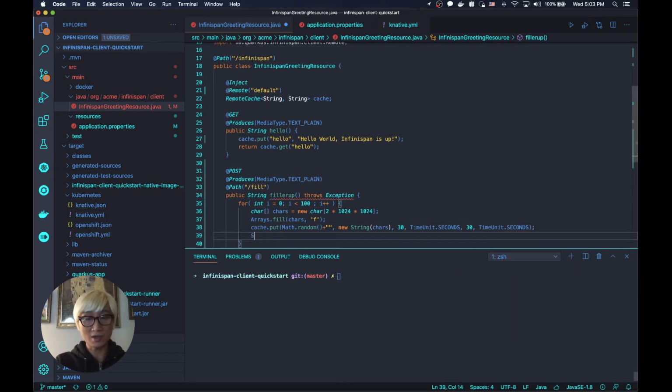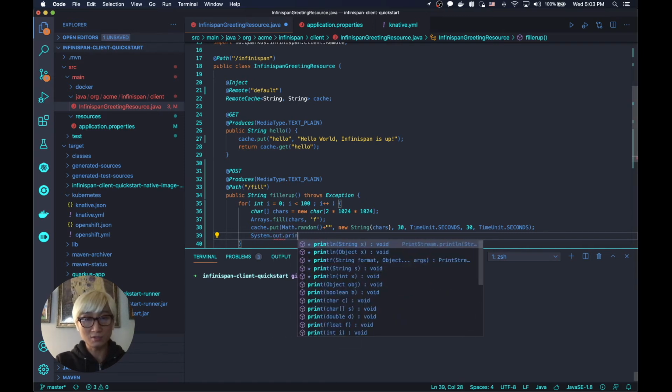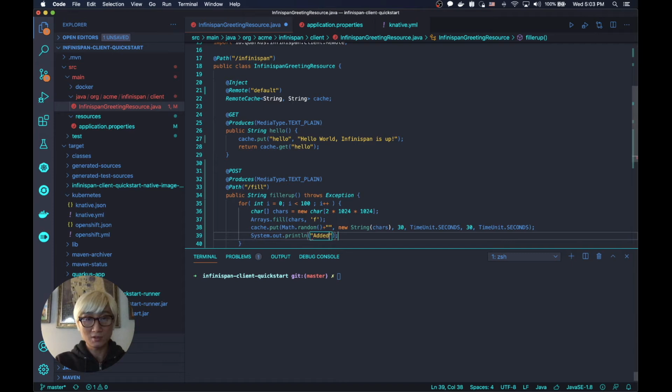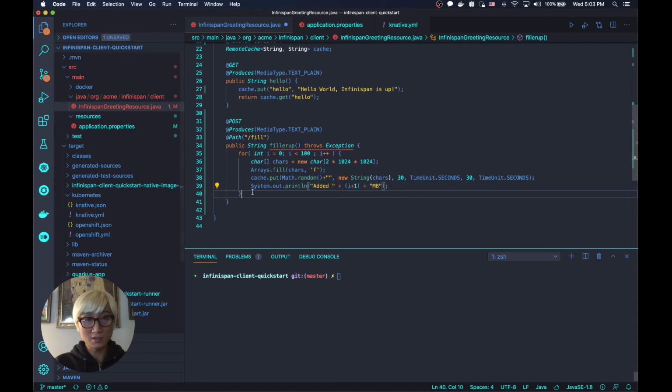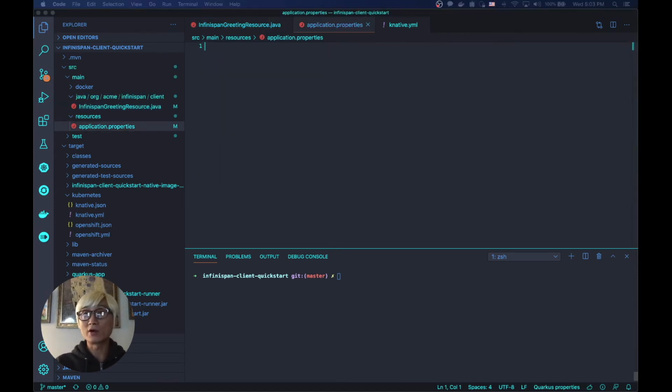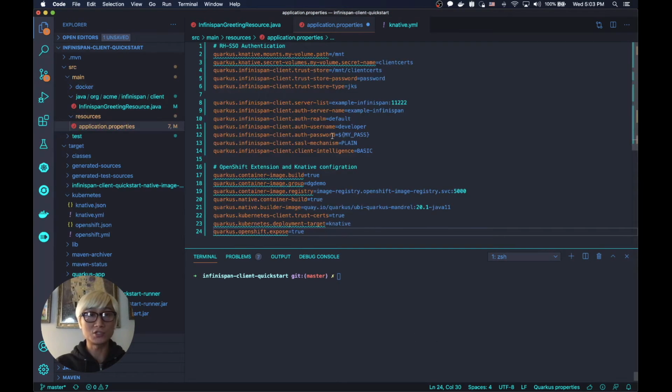All right, and I'm going to add the log here, System.out.println, added number, and just 1 MB plus megabyte here. All right, and now I'm going to return a string, added 100 MB of junk here. And now I'm going to add the required configuration into my application properties. I'm going to copy from my cheat sheet. Let's enable the build first.